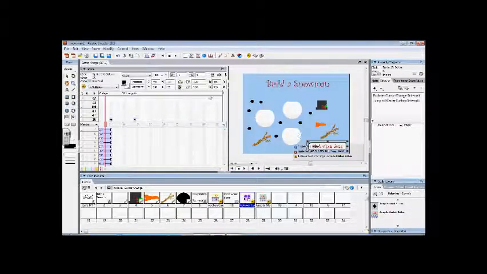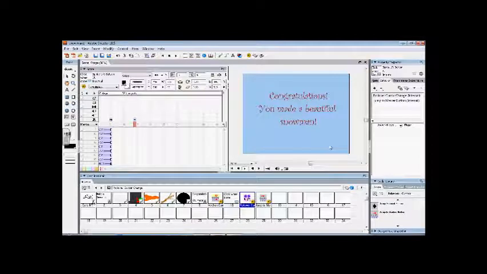Hit OK. So let's test our movie. Notice how when I bring my cursor over the other elements, I see my hand. When I bring my cursor over my button and click, ta-da, it works.